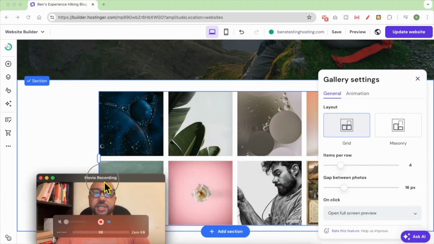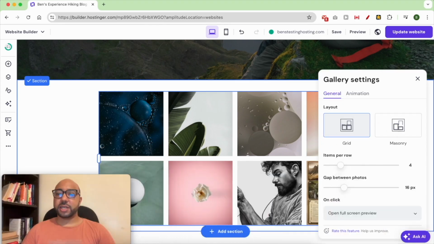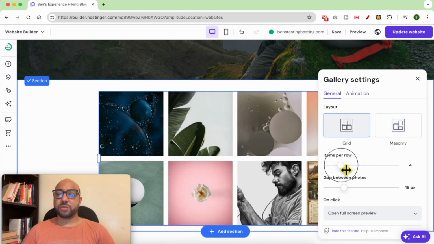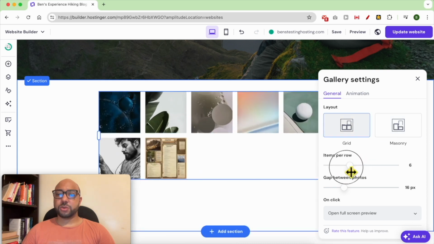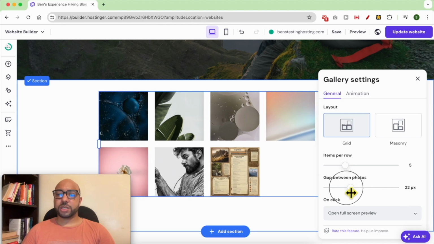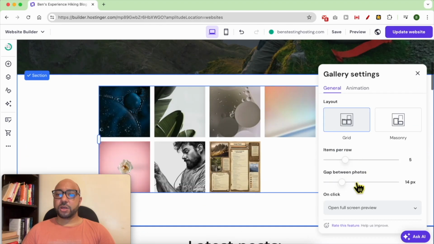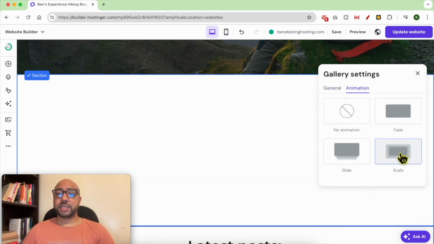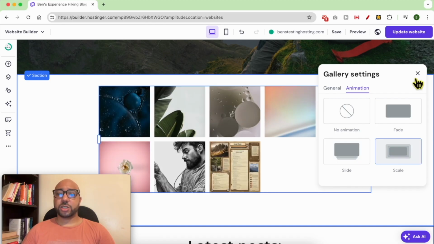You can play with the gallery layout, for example, this layout. You can also play with how many items per row or the gap between photos. If you want to open these images in full screen on a click, select it from here or make nothing on click. In the animation tab, you can edit the gallery animation.